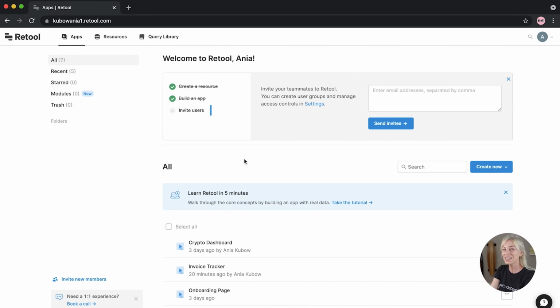Okay, so let's get to creating our first app, which is going to be a trades dashboard using the Google Sheets API. So here's what your dashboard should look like once you have signed up to Retool, the low-code platform. And I am just going to create a new app by actually adding a resource first.